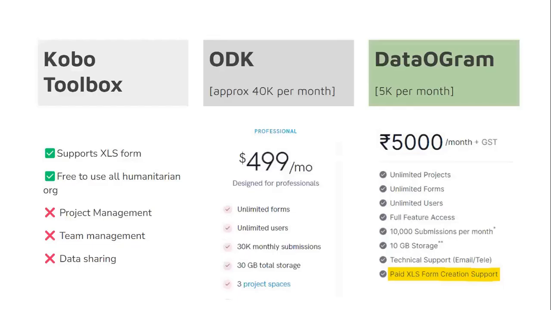Just quickly sharing what you do if you are comfortable with XLS forms: if you have one-off projects, you can use it on Kobo Toolbox. If you have complex projects where you need to manage files, where you need to manage teams, etc., then you will have to use some platforms like DataOGram or ODK. Depending on your budgets, you can go ahead and choose whichever one is relevant to you.